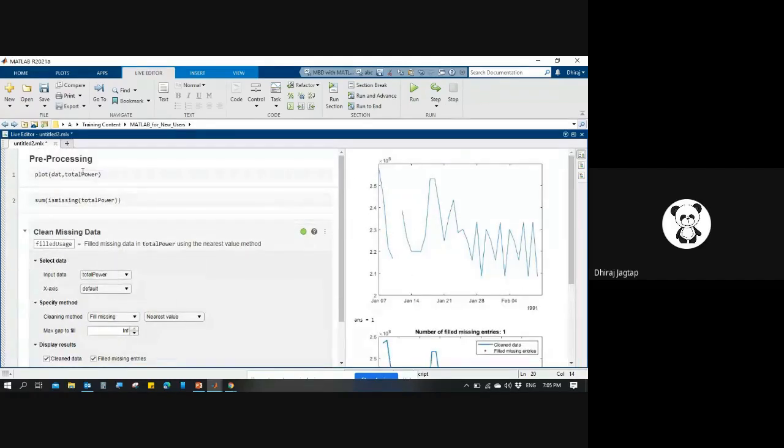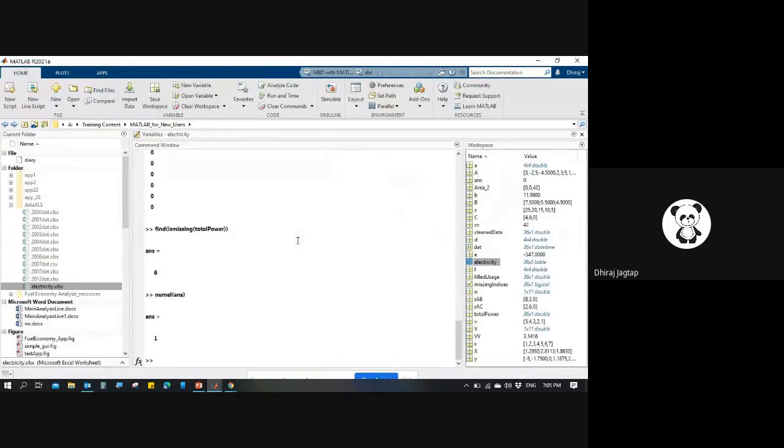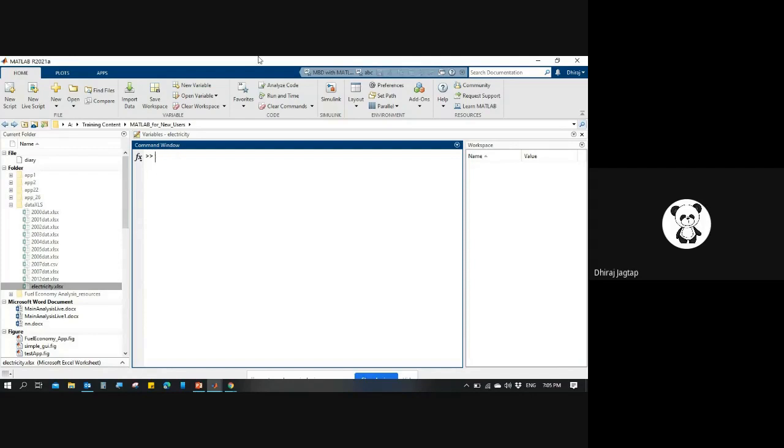So let me close this. Now if I want to find out some symbolic math operations, let me clear all this. I want to see the Symbolic Math Toolbox.